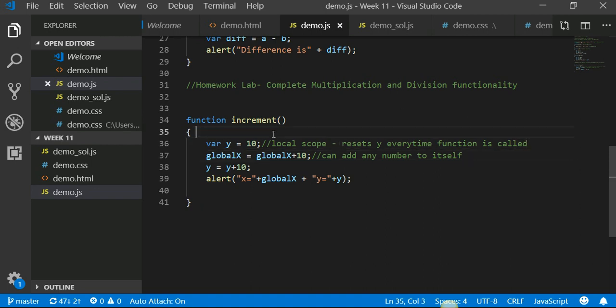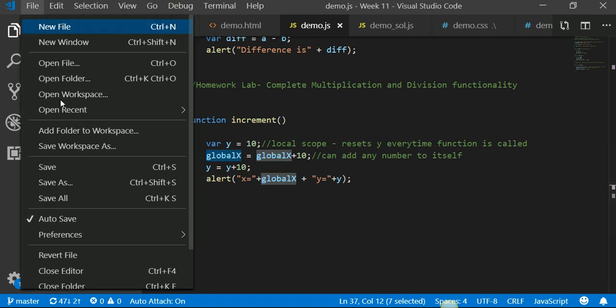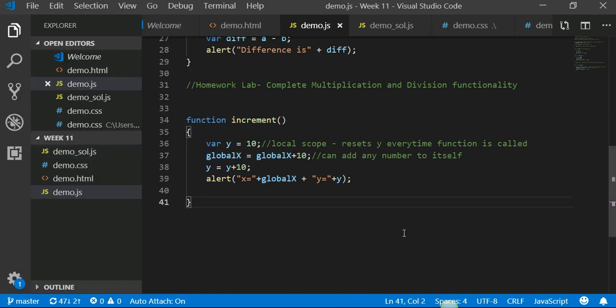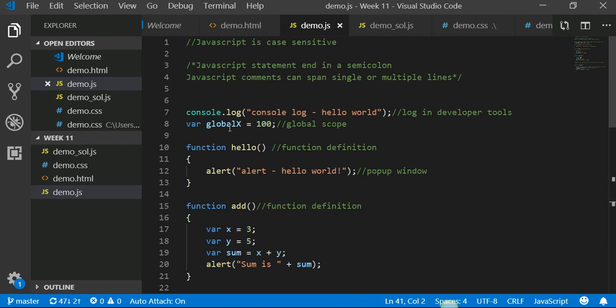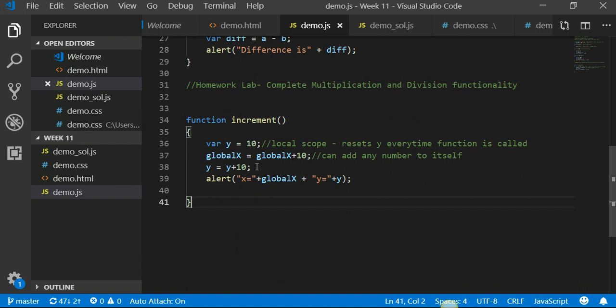Okay? So global X retains the value as long as you don't refresh the page. If you refresh the page, it will lose its value. But till you do that, it has global scope. So this is global scope. This is local scope. Y has local scope. X has global scope. So we just saw two different things.